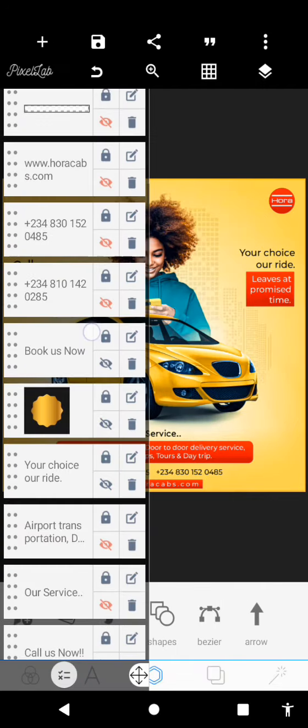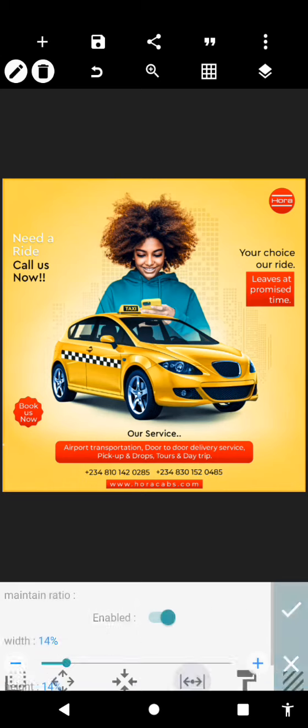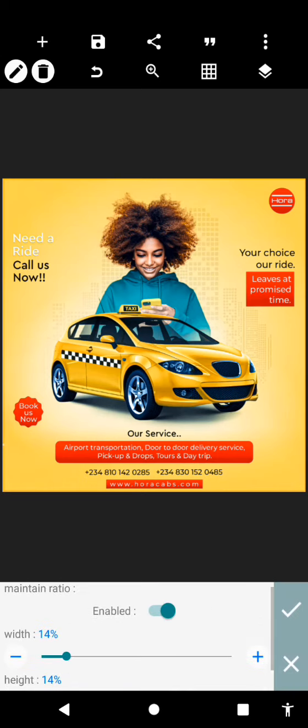The size for that is 14. In case you want to get the exact size, make sure you disable this maintain ratio. In case you don't get the exact thing, just leave it 15 by 14 or 16 by 14.